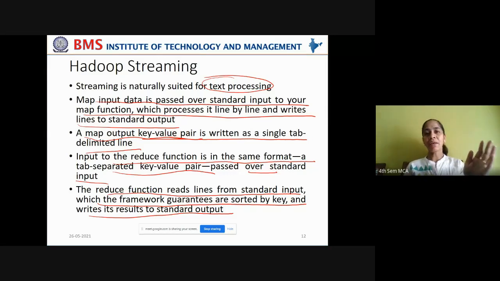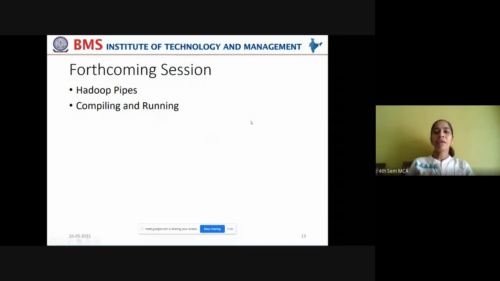So though the data that is being streamed is in an unstructured format, they will be processed to form the key value pairs and given as input to the map and reduce phases, which will give you the final result in a processed form, in a consolidated form, right? Now in the coming session, we'll discuss Hadoop pipes and compiling and running the programs.